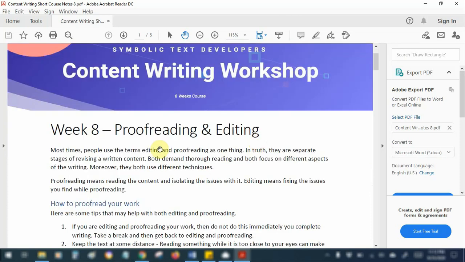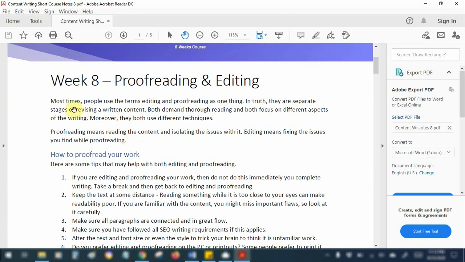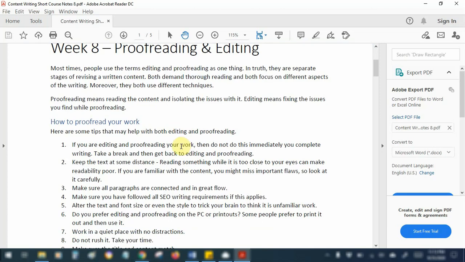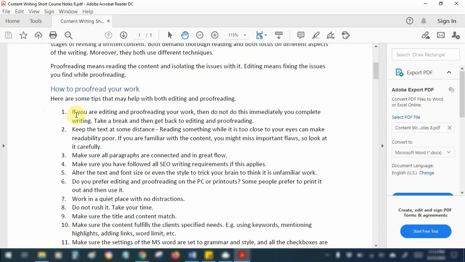So getting back to our topic today, as you can see in my introduction, I have mentioned that most of the time people use terms like editing and proofreading as one thing, but they're actually separate things. Editing actually means making changes to the document, and proofreading means reading it once more, focusing on certain aspects of the content, not necessarily making changes to the content but fixing some technicalities. Proofreading means reading the content and isolating the issues, and editing means fixing the issues you find while proofreading.